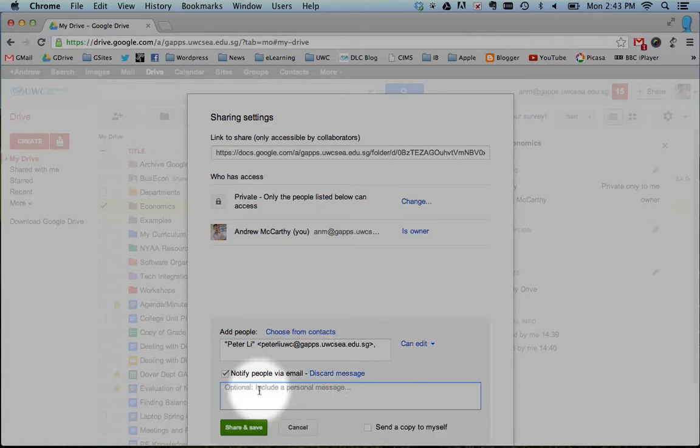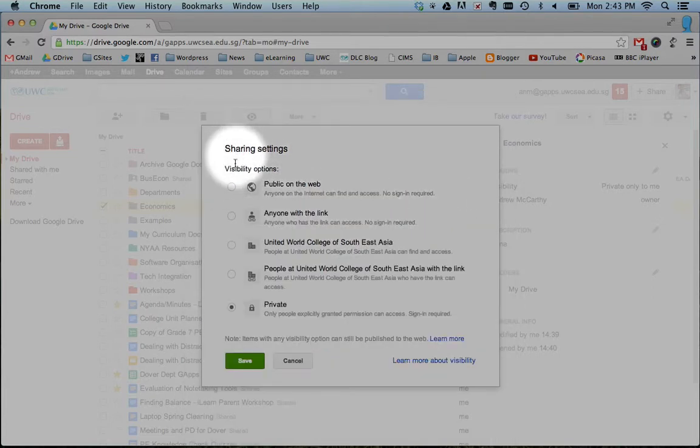Here, you can send a little message to the person explaining that you're sharing a folder of documents. And that's pretty much the sharing options. There's some deeper permissions here which you can tweak if you want to. So click next to private, you can press change. And these are the visibility options you've got.